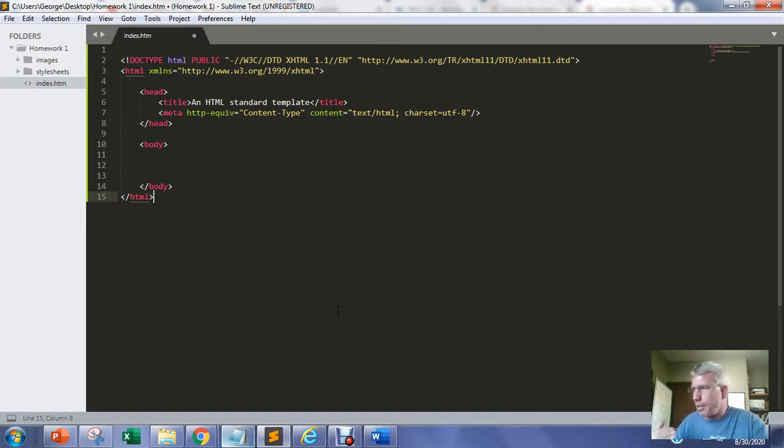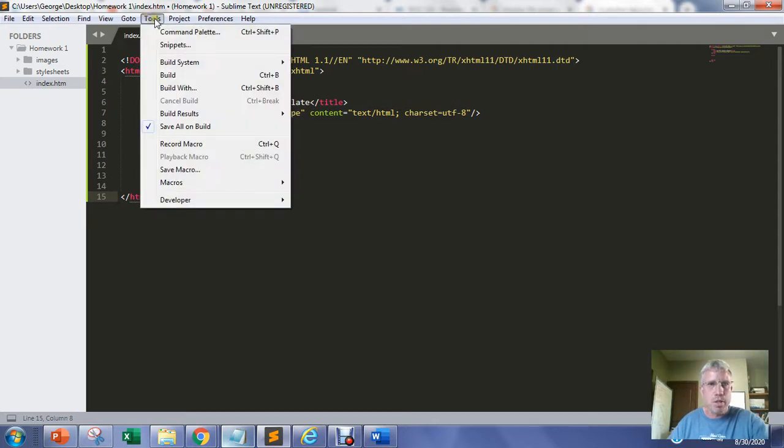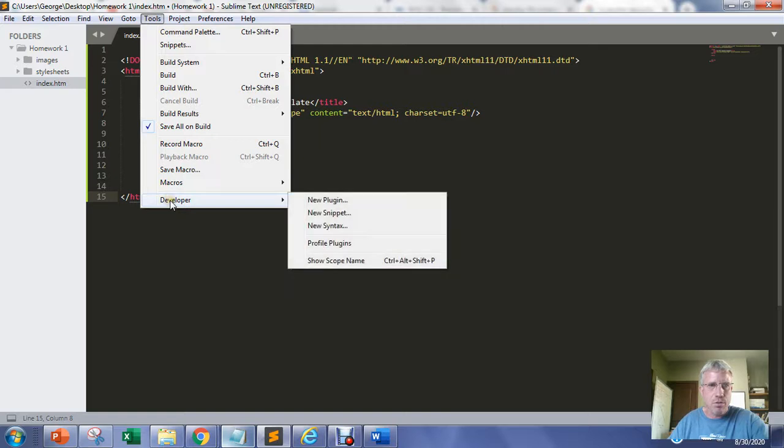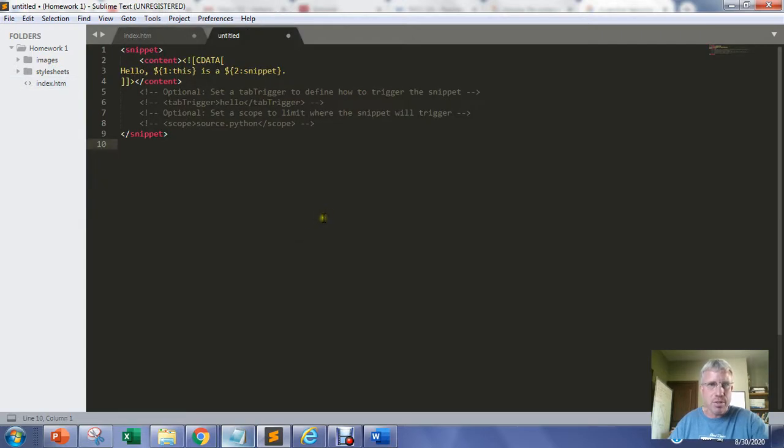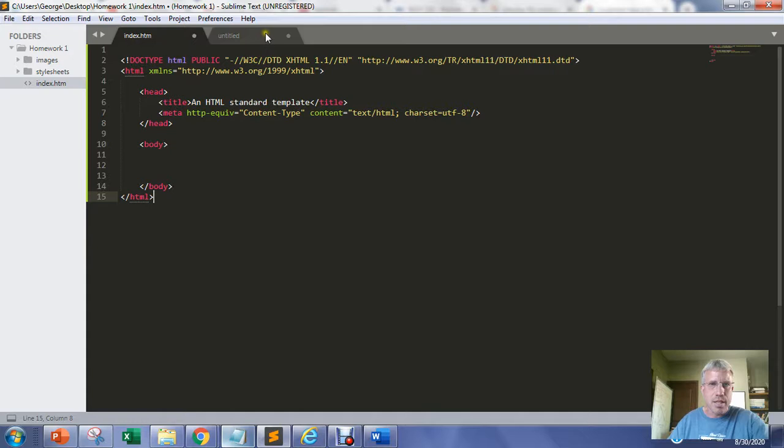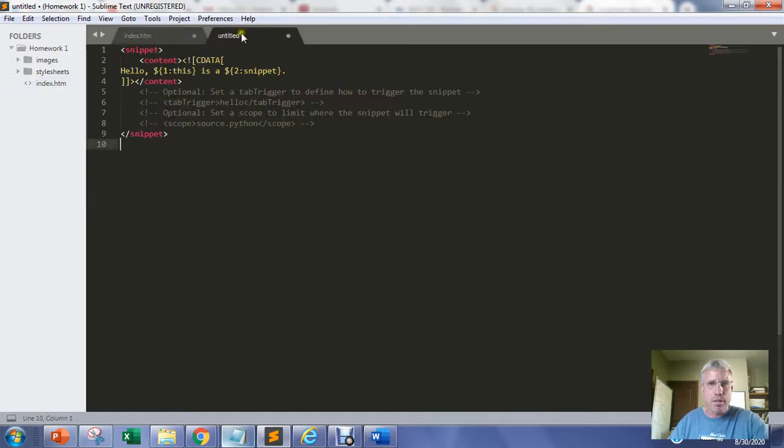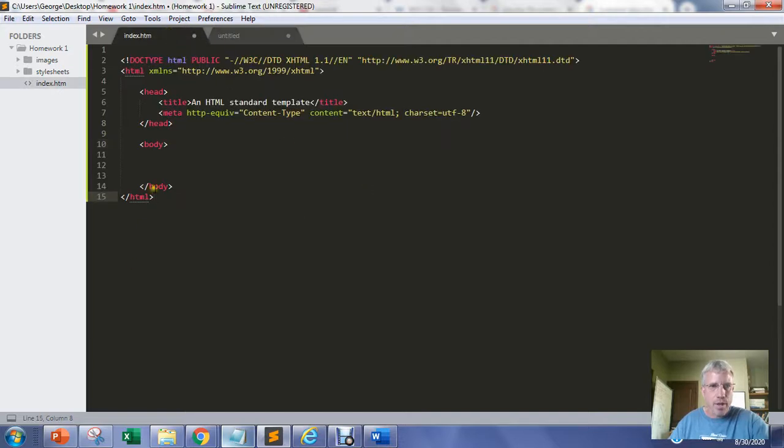So in Sublime, they let us make snippets. If I go into the Tools menu in Sublime, down to the Developer tab, and I roll over to the right, I can create what's called a new snippet. If I click new snippet, you can see that Sublime opened an untitled document, and it has this snippet structure.